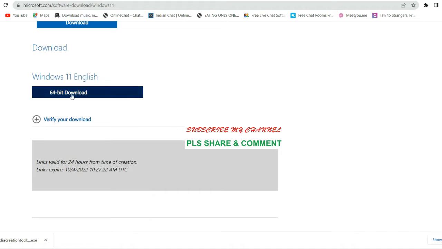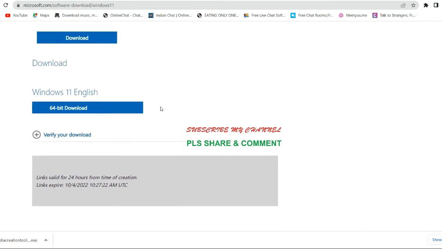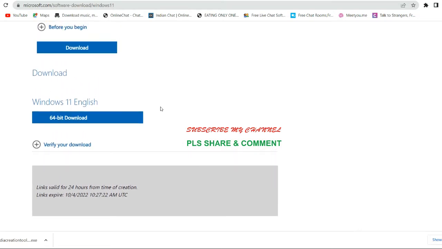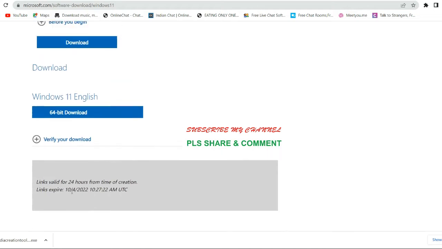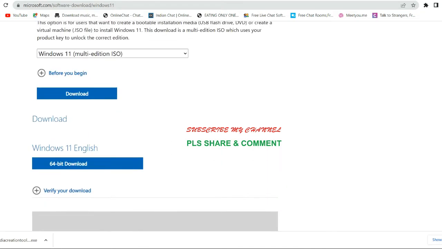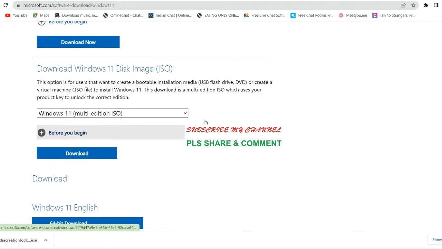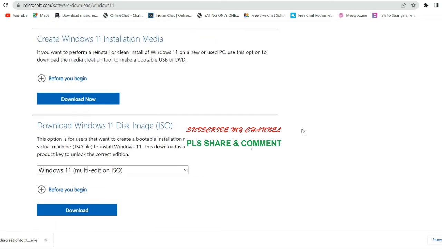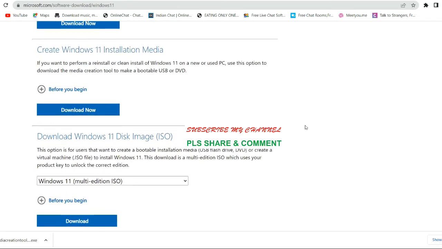Once you press here, it starts downloading the ISO file directly. So using that ISO, you can again create bootable media, DVD or USB drive. So this Windows 11 also, we will try to upgrade Windows 10 and Windows 11.